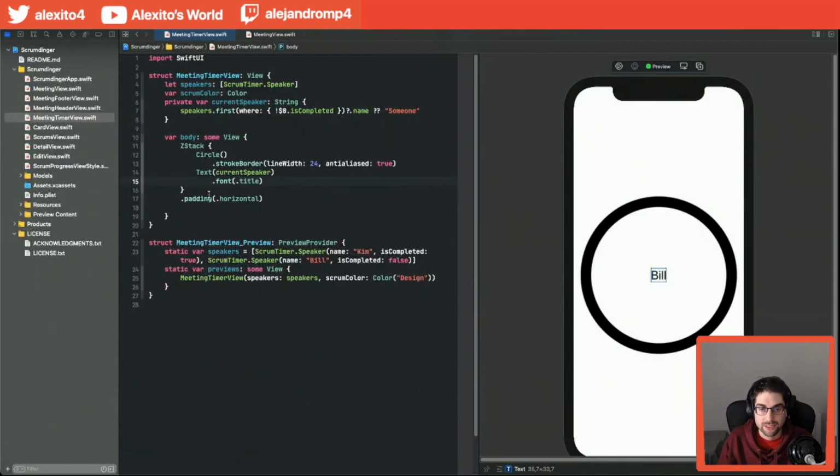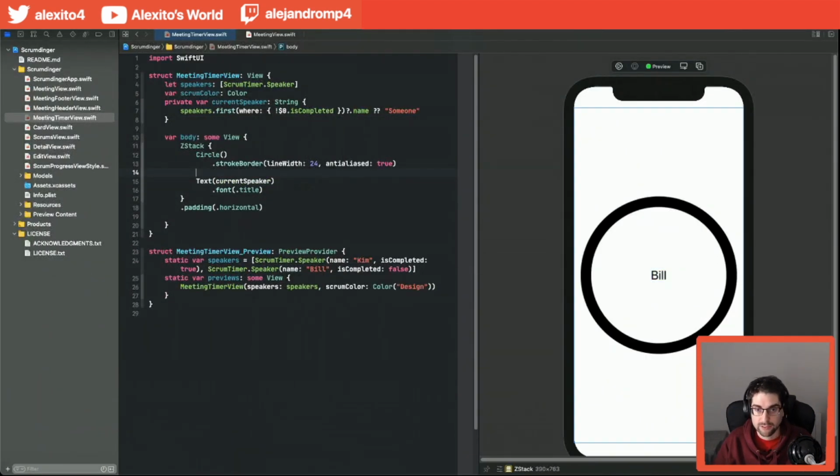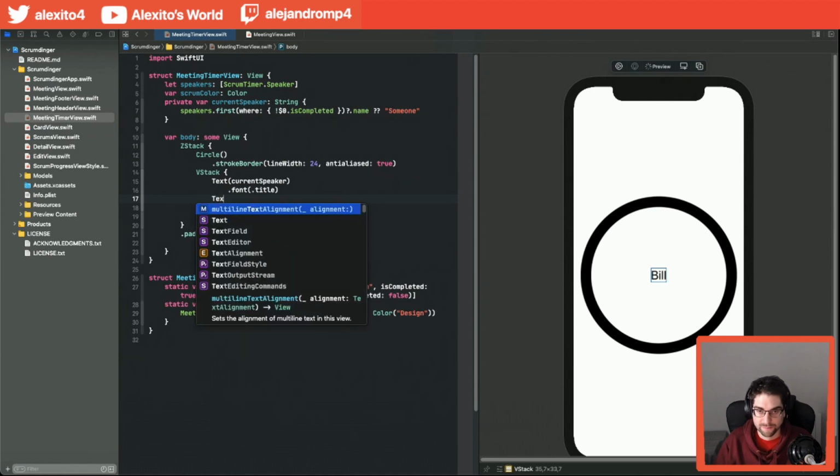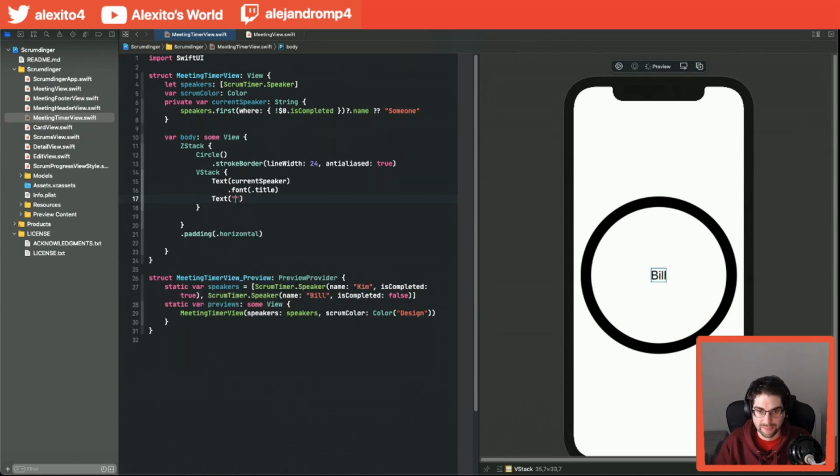Okay, that's kind of cheating, right? VStack. Well, I guess because you're using vertical, maybe it's okay. I'm not gonna start talking about localization because this doesn't make any sense. Because what if some language wants to say, imagine that your language says something like "Is Bill speaking".